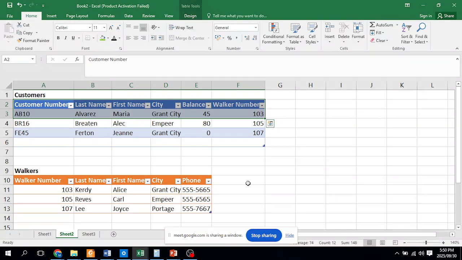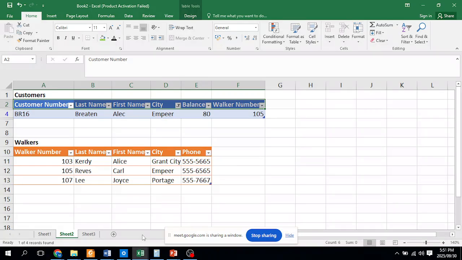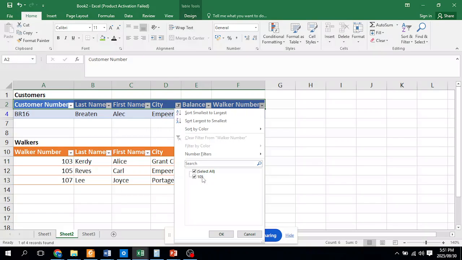that use Walker 103. Okay, so if you're looking for a specific city, you're just going to say Empire. So that is the first condition. And you're looking for Walker 103. So you're going to do another one. You can see there isn't one. Walker 103 isn't here. Of course, I didn't enter the whole table, remember?